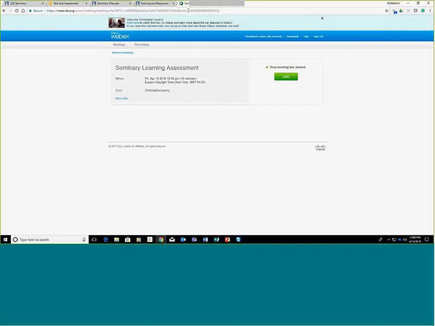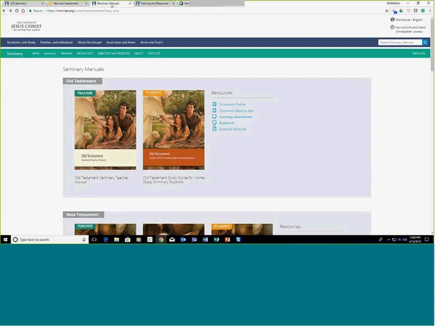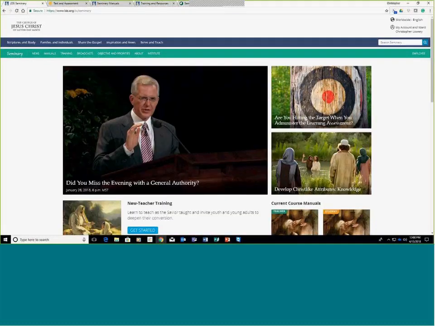So the objective of this training is to help as we prepare for learning assessments in our classroom. If you'll go to your computer site and log into seminary.lds.org, it'll bring you to your Seminary page. And we're going to work to do the learning assessment online, and we're going to invite students to take it at home, so it won't be during your class.